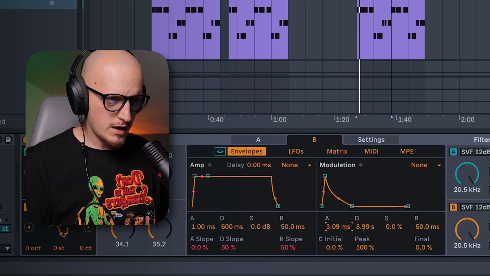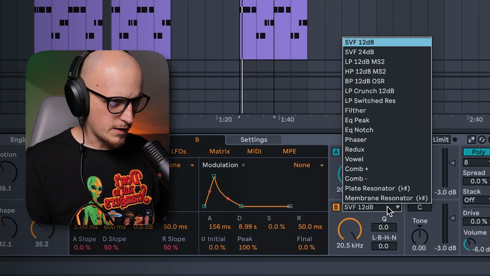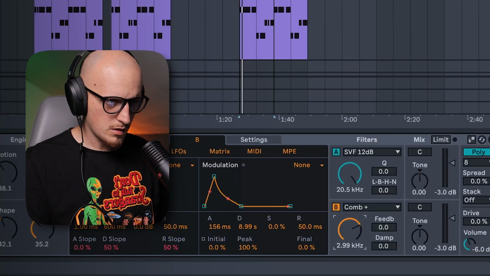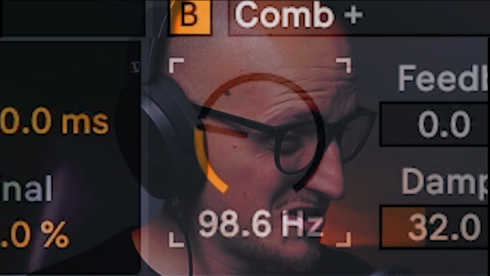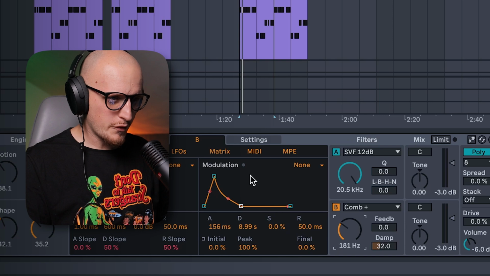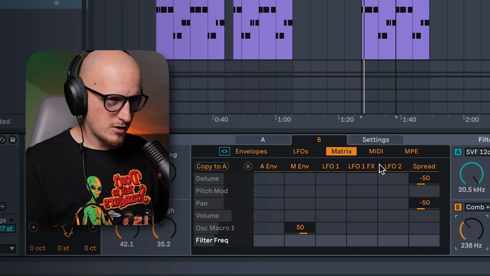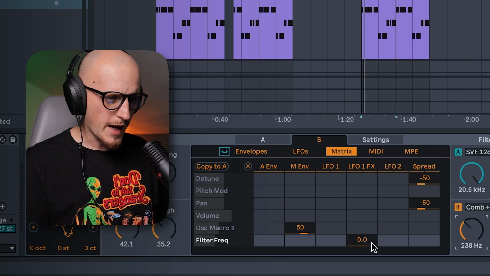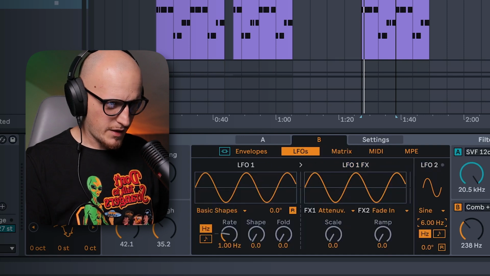Maybe just add a little bit of attack. And we can now use some kind of filter. Let's just use the comb plus one. I can modulate this one with LFO. So let's go back to matrix once again and use LFO 2 because LFO 1 is a little bit more complex. Now let's just decrease the speed of this LFO.